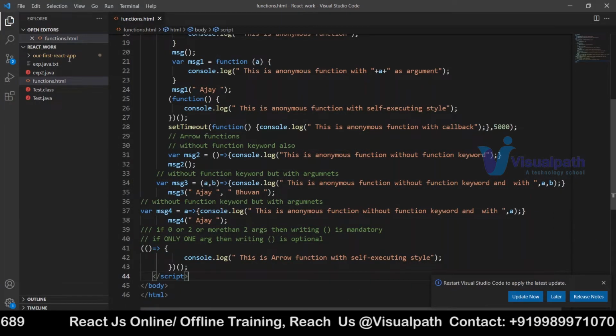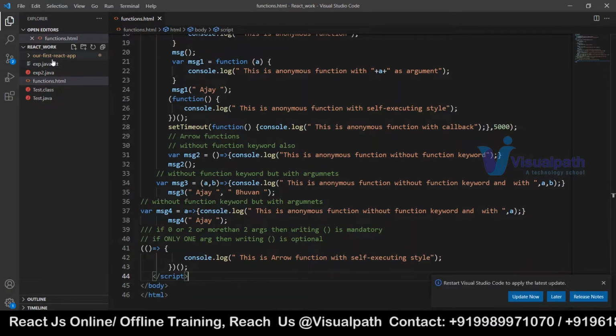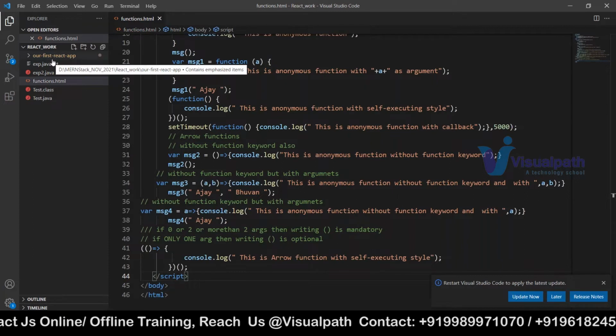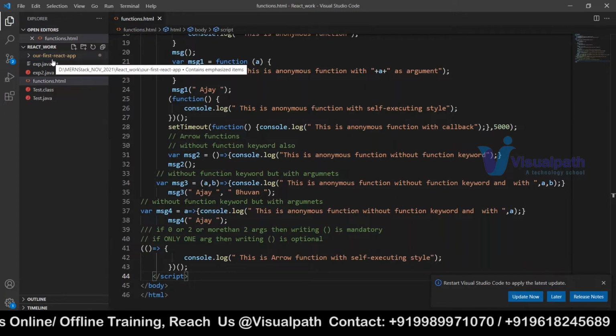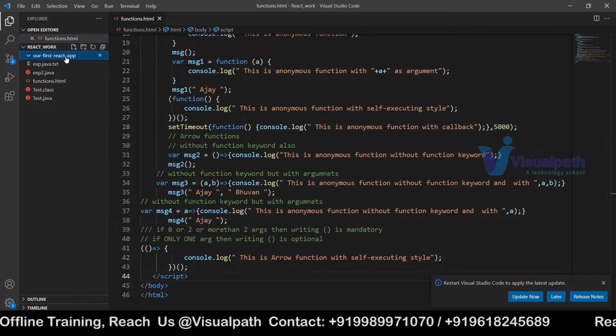Yeah, this is our first React app, right? So this is the one, your React application. Okay, fine. Now, our first React app is the one which is our React application.